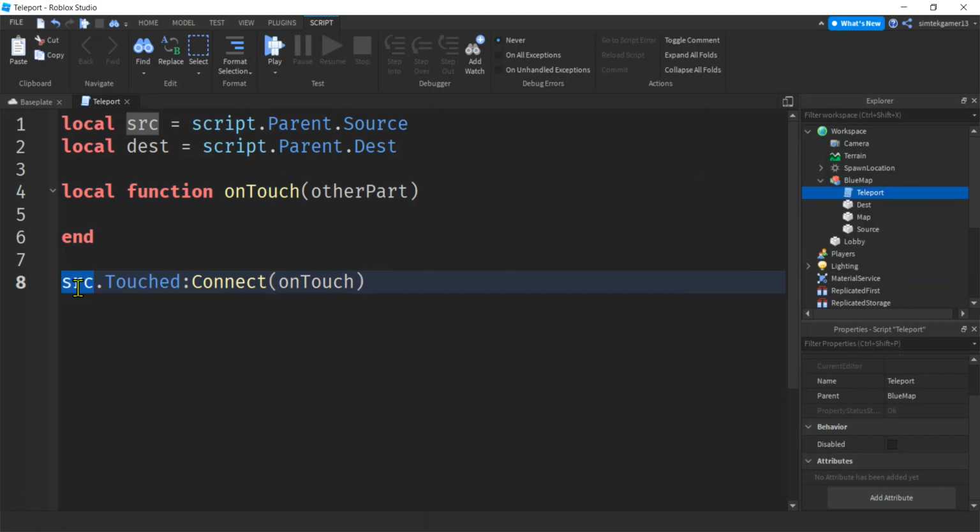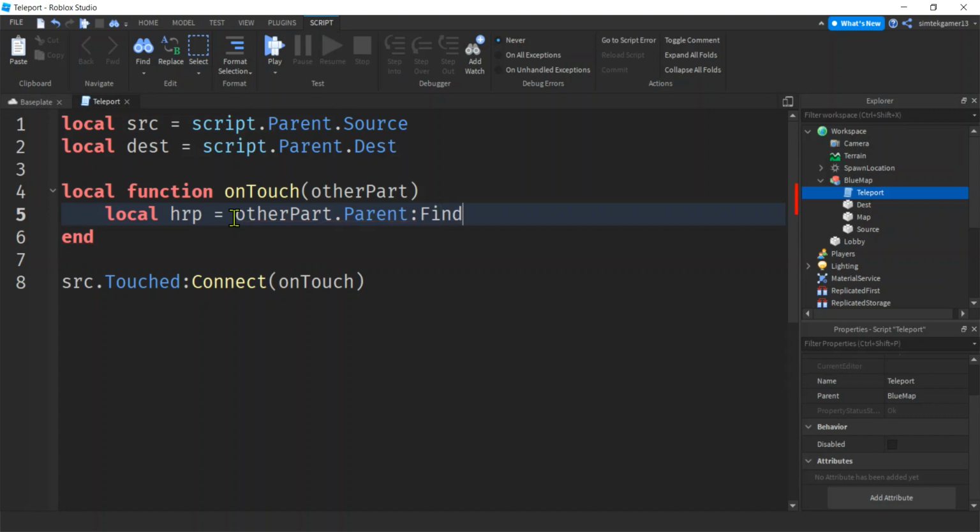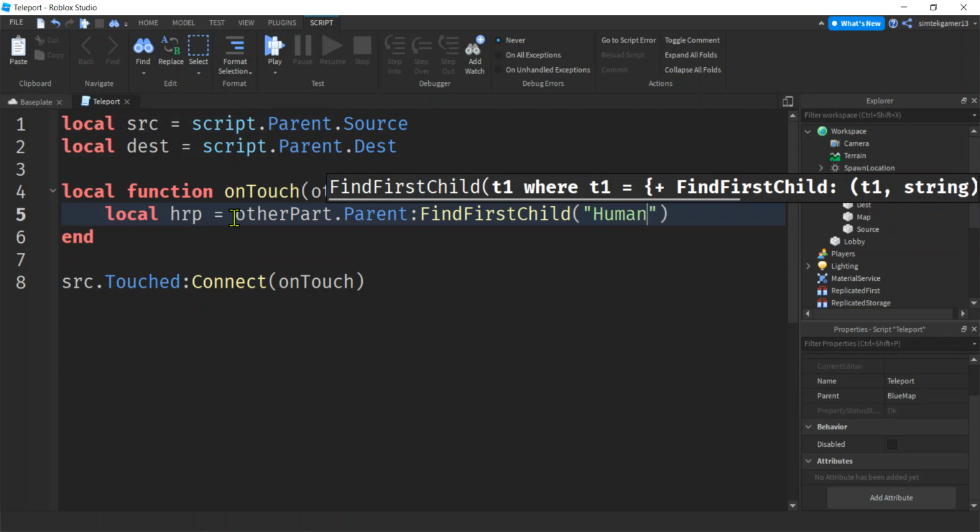When we hit our source part, this is going to be called, and then we are going to be able to get a hold of our C-frame by first checking to see if there's a humanoid root part associated with the other part. So other part might be a hand or a foot. It might not be that. It might be something else. We'll say other part.parent, possibly a character, find first child that's a humanoid root part.